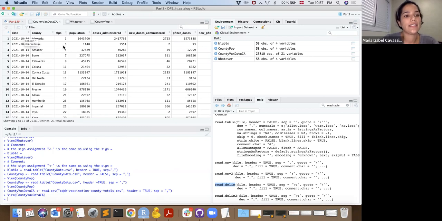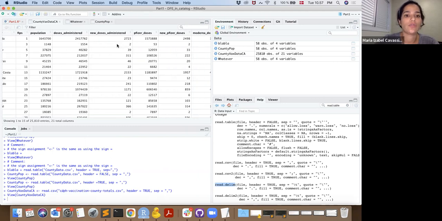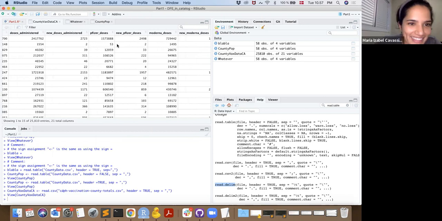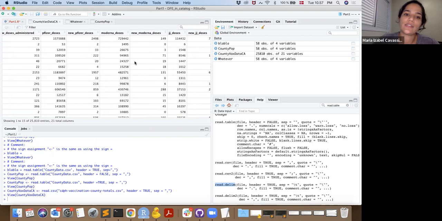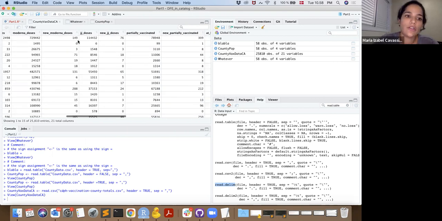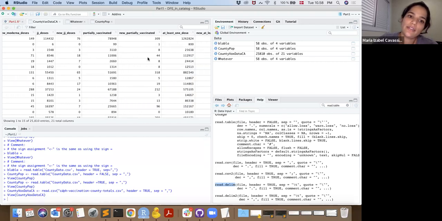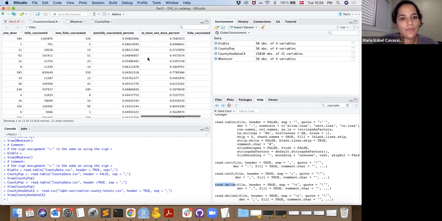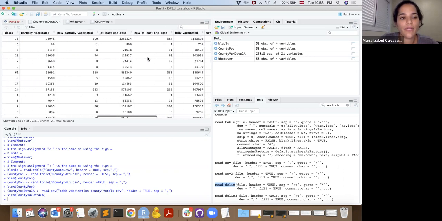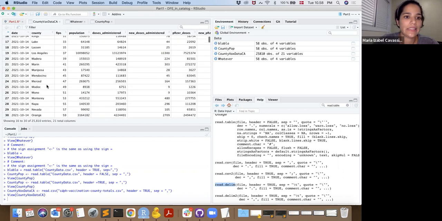So you have date, county, FIPS, population, doses administered, new doses administered, Pfizer doses, new Pfizer doses, Moderna doses, new Moderna, Johnson & Johnson doses, partially vaccinated, new partially vaccinated. So it's all about different things related to doses that have happened in the different counties.